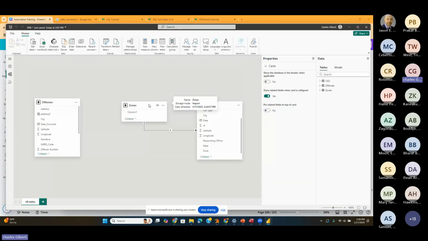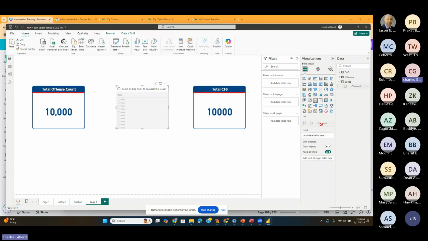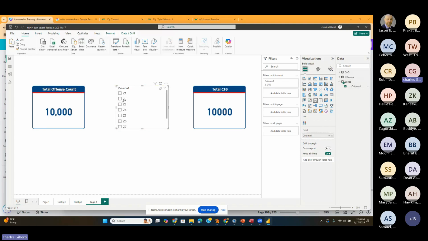Okay, so you should have your zones table with a filter going, or with a link going over to the CAD table. And if you come back to your dashboard now, let's go ahead and build a slicer off of that zone table. So I'm just going to grab the slicer button, which is this table with a little filter on it. And then I'm going to go to zones and pull column 1 into the field. And you can see all of our different zones are there.